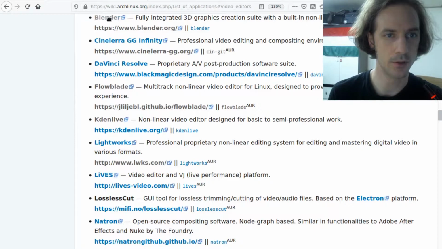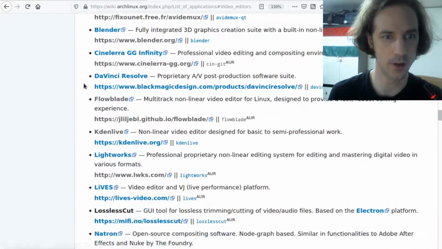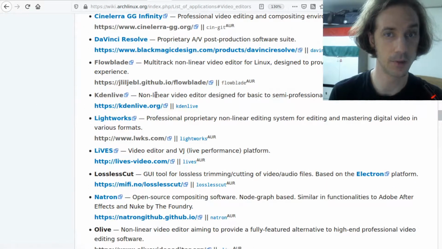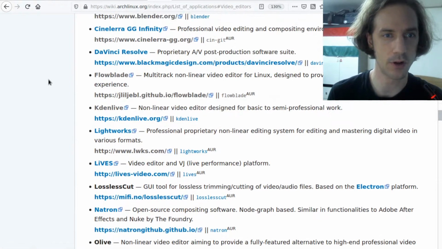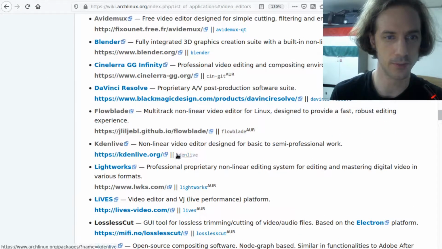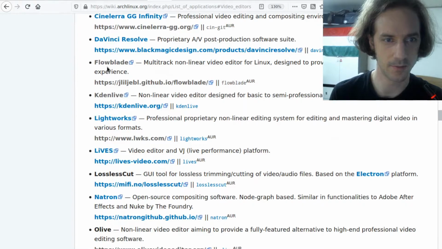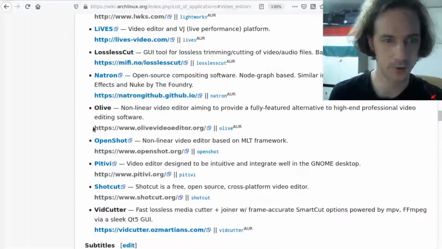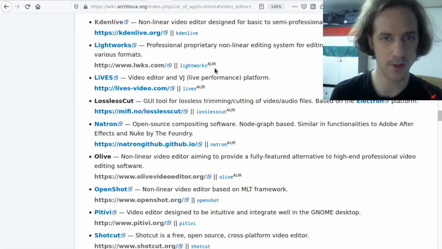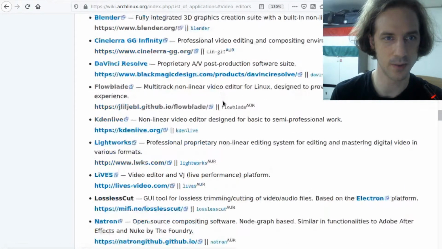First I will use Blender, then I will try Kdenlive. These are the two that I have already tried for extended periods. Then we are going to try Cinelerra-GG Infinity, and then Flowblade, and we will do Olive, OpenShot, Pitivi, and Shotcut. All of these are available on Arch Linux. Some of them are from the AUR and some are in the official repositories.